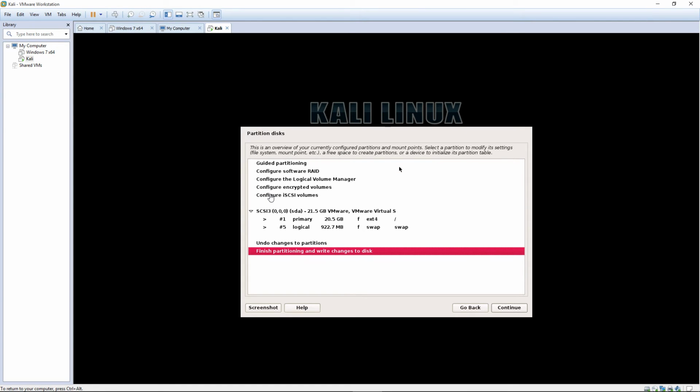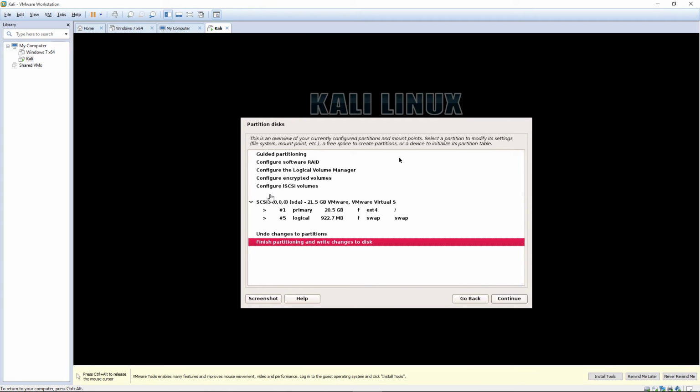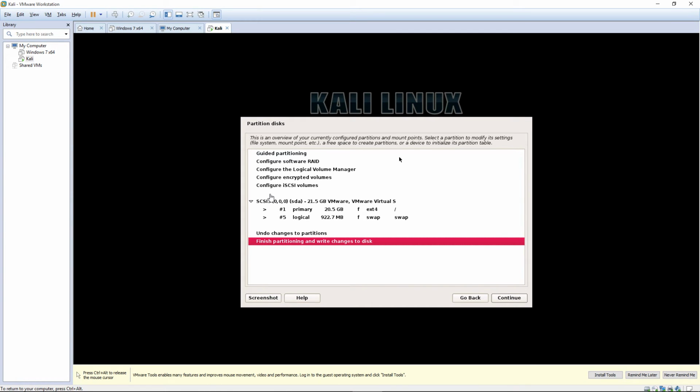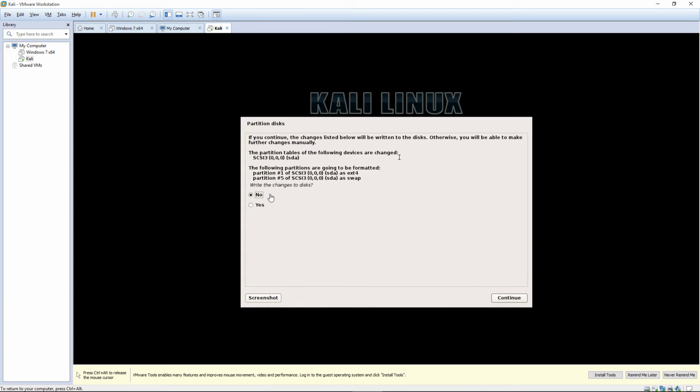And here's our breakdown. Our primary and logical partitions. Our logical partition number 5 is going to be about 900 megs or gig. That's fine. When we're ready to finish the partition and write the changes, go and click on continue. Are you really ready to write the changes to the disk? Yes or no? When you're ready, select yes.